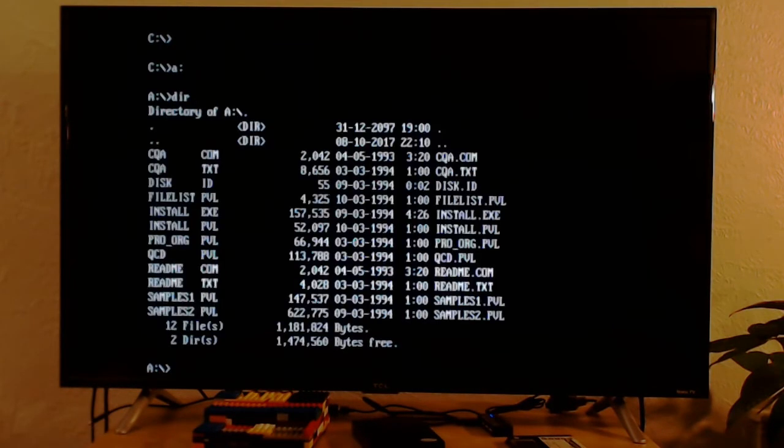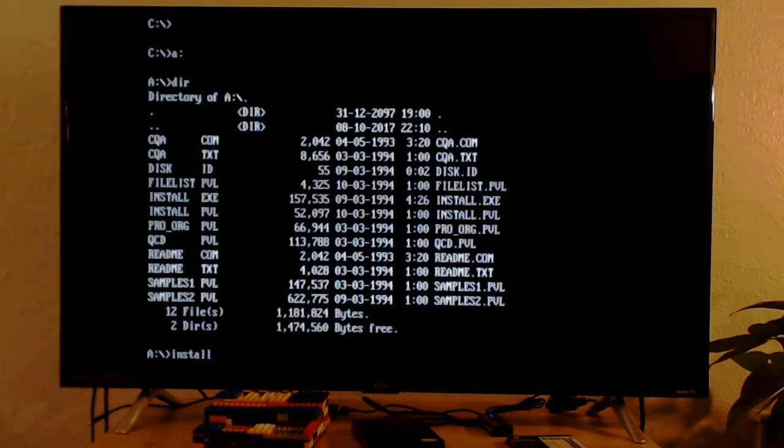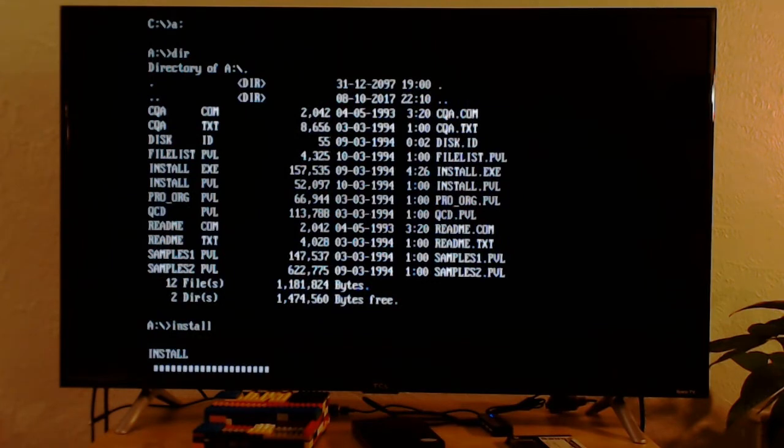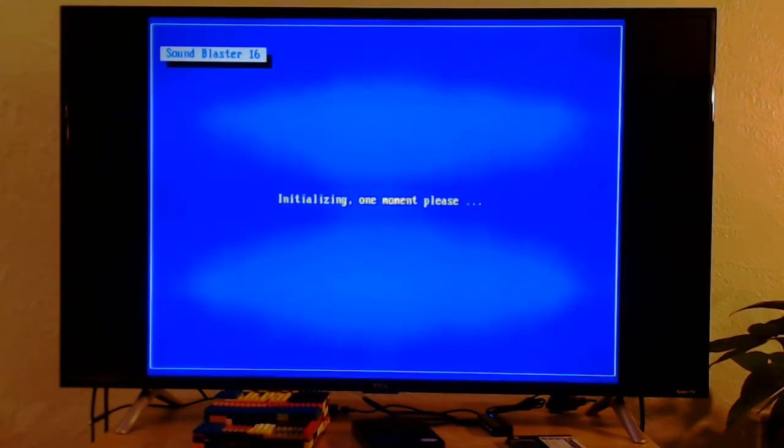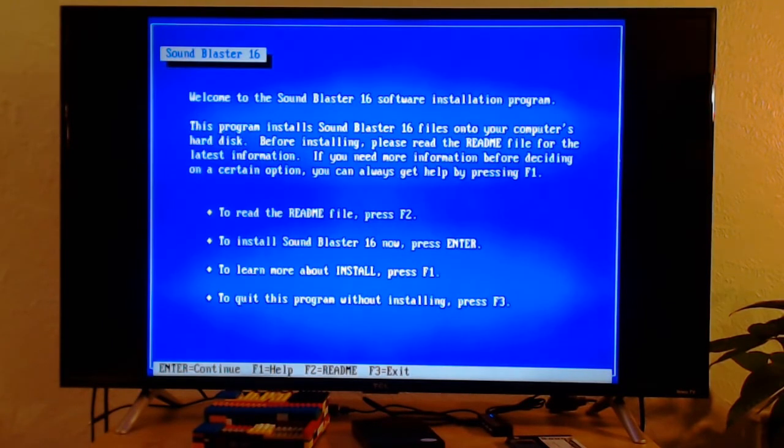All right, so the first thing I'm going to do is go to the floppy and look at what's on there. There's some different files, but there's an installer. So we're going to go ahead and run that. And this is very old school. Okay. To read the README, press F2. To install, press Enter. To learn more about install, press F1. Or to quit, press F3.